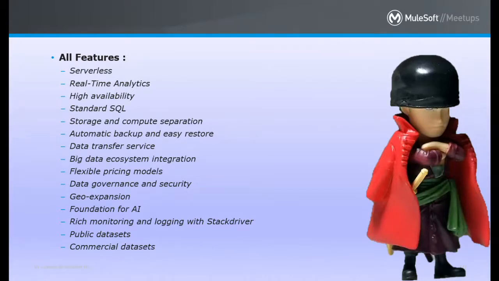Apart from that, you can take the example of public data sets. When you want to explore BigQuery, we can make use of these publicly available data sets, which are free of cost. And if you want to use any commercial data sets, yes, we can go with that, but as they are commercial, we need to pay something for them.